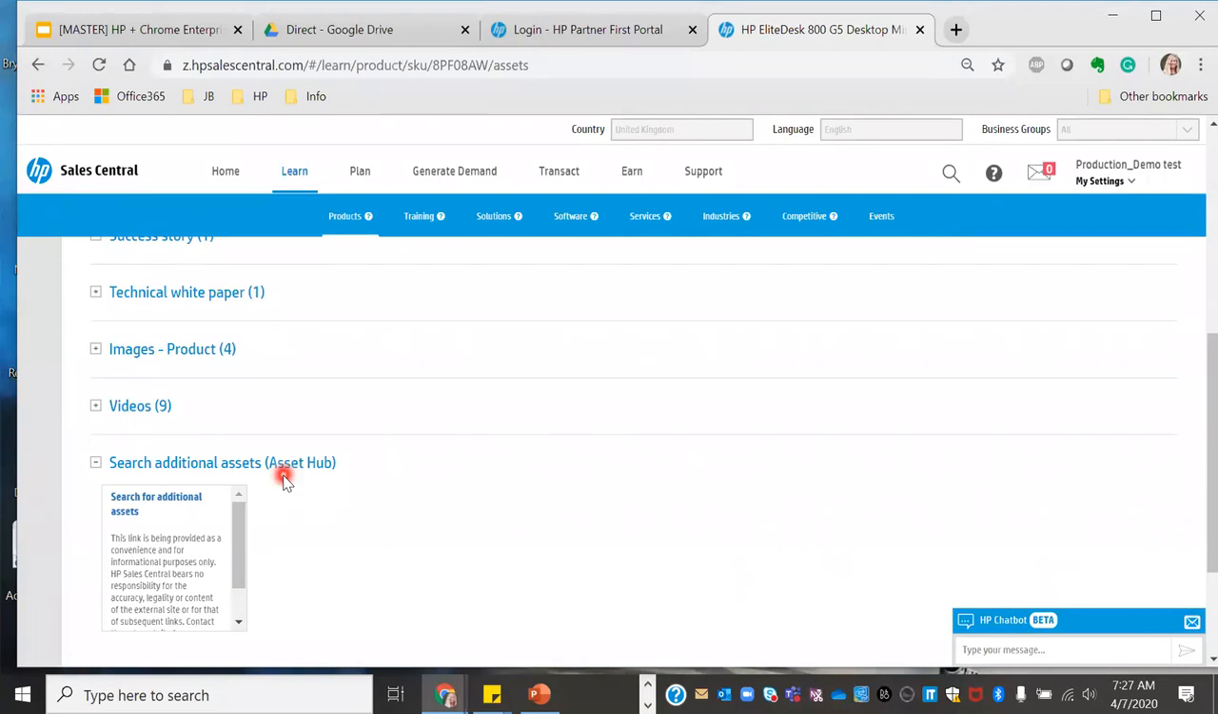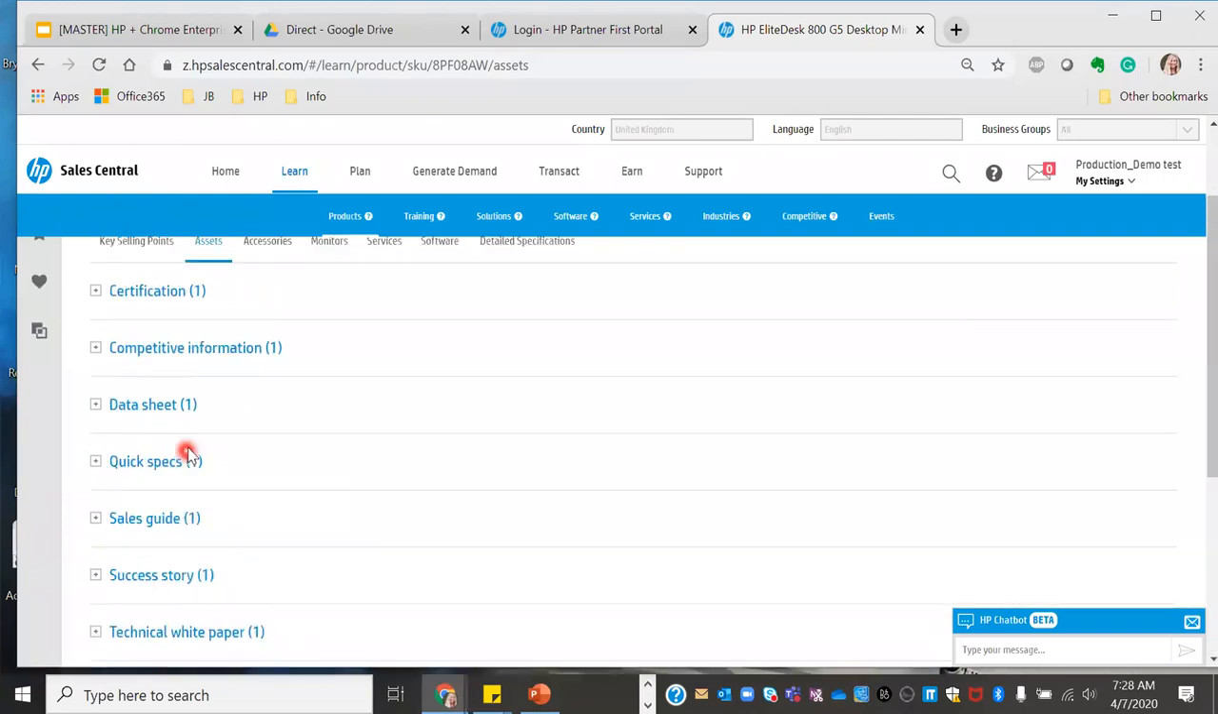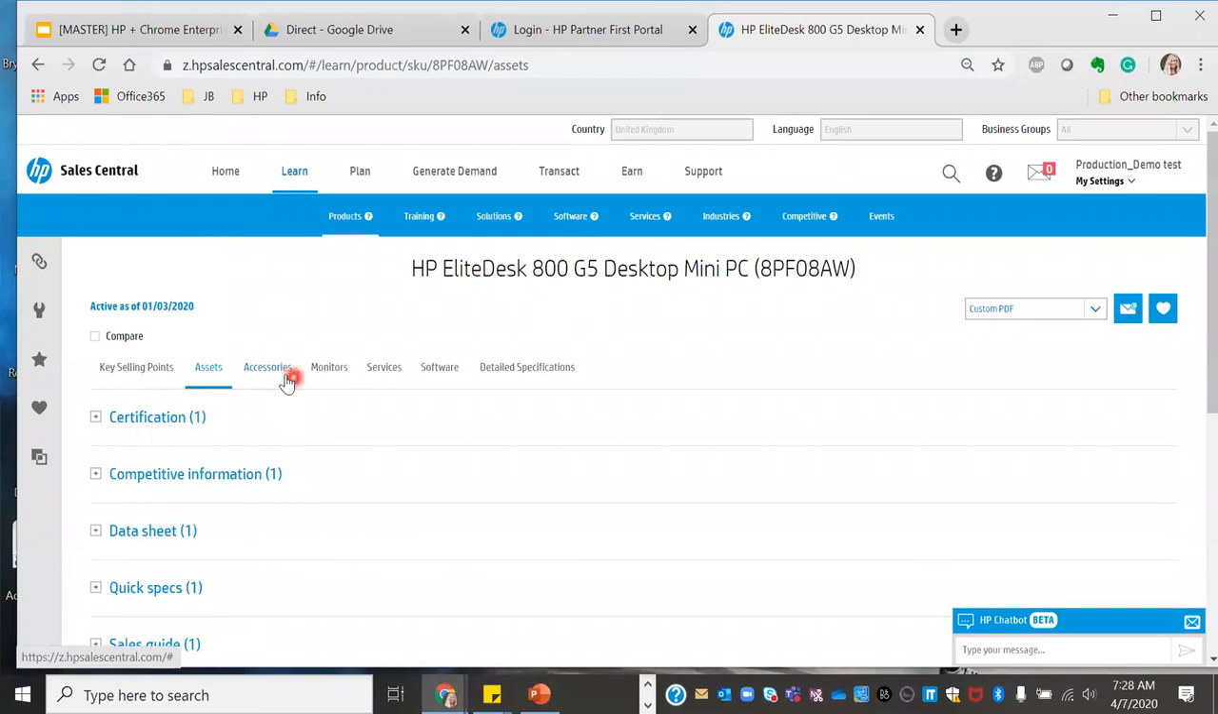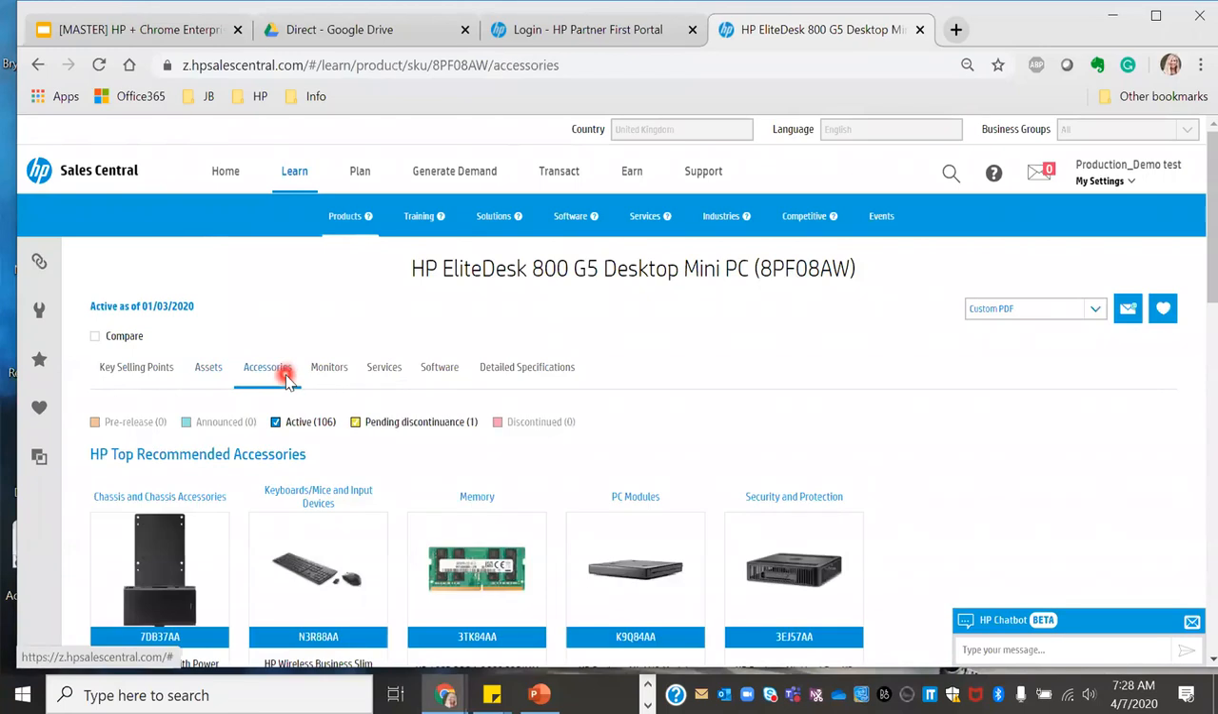So videos, and then Asset Hub. This is if you're not finding something, because we don't pull everything in as far as the assets, and so maybe there's an EDM campaign that you're wanting to connect with. If you select that additional assets, it will pull you into Asset Hub and you can see everything else supporting this product. So again, lots of information just from the product level that you can see.